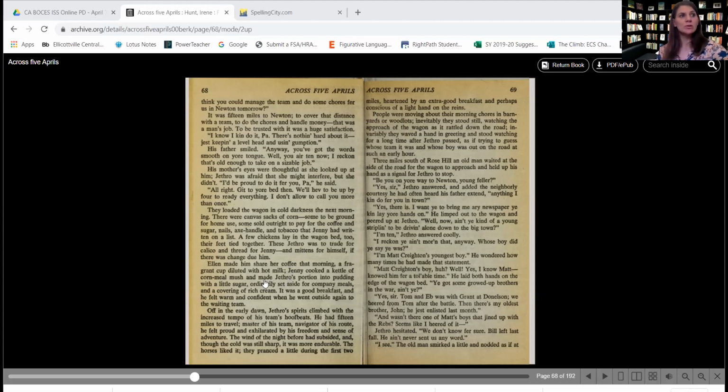Ellen made him share her coffee that morning, a fragrant cup diluted with hot milk. Jenny cooked a kettle of cornmeal mush and made Jethro's portion into pudding with a little sugar, ordinarily set aside for company meals, and a covering of rich cream. It was a good breakfast, and he felt warm and confident when he went outside again to the waiting team.